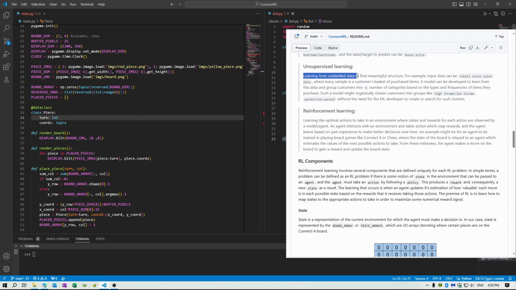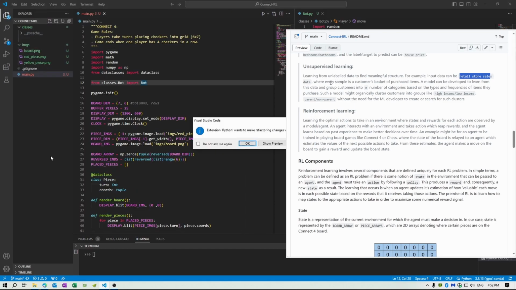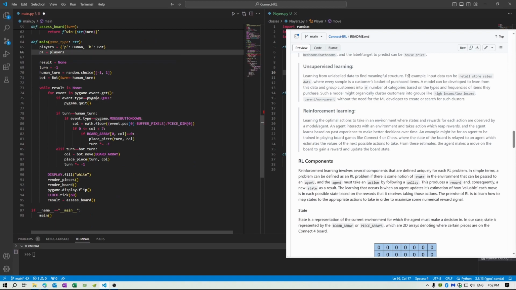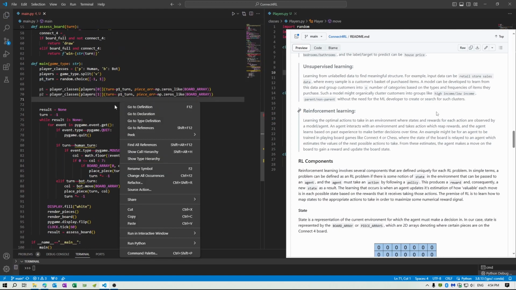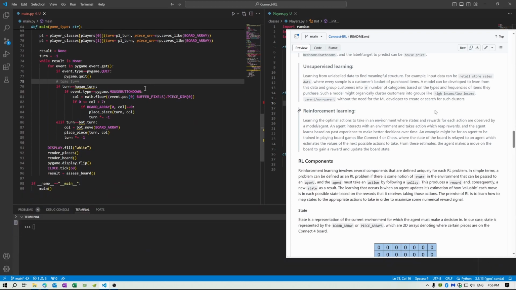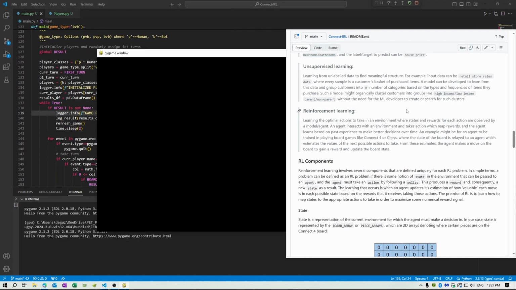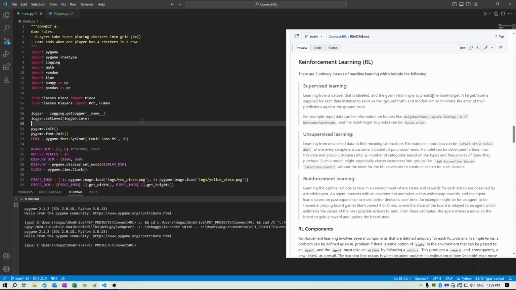Unsupervised learning, on the other hand, learns from unlabeled data to find meaningful structure. So input data might be retail store sales data, where every sample is a customer's basket of purchased items. A model can be developed to learn from this data and maybe group customers into some number of categories based on the types and frequencies of items they purchase. Such a model might organically cluster customers into groups like high income or low income, or if they're a parent or a non-parent, without the need for the data scientist or ML developer to create or search for these clusters. Unsupervised learning is helpful for exploratory research and exploratory analysis, but it's different from the predictive goal of supervised learning.